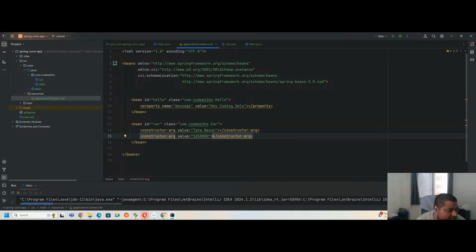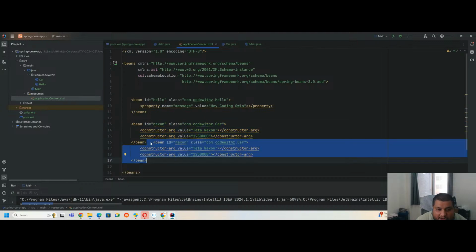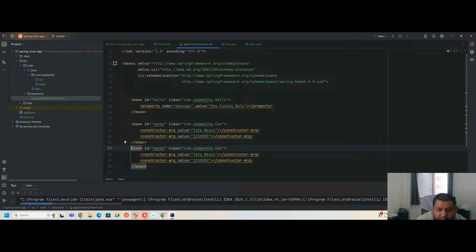So this is my bean, and in this bean, what will I do? See, I can add multiple. Okay, so let me call this Nexon, and at the same time, I'll add one more bean, and let us call that bean city. So this time I say this is what? Honda City. ID should be different, and let's say this is 14 lakh 50,000 rupees.